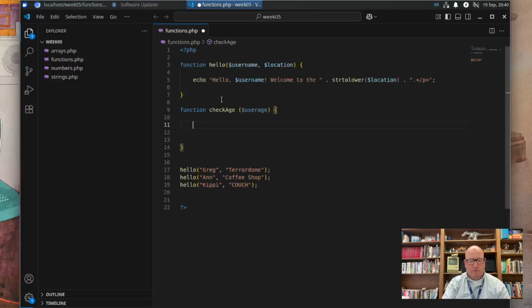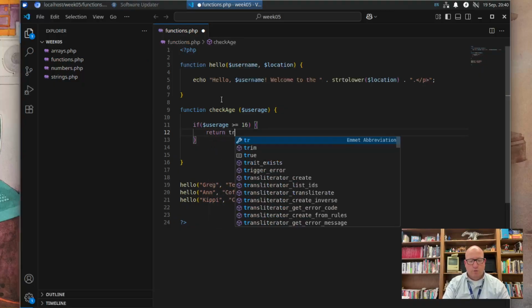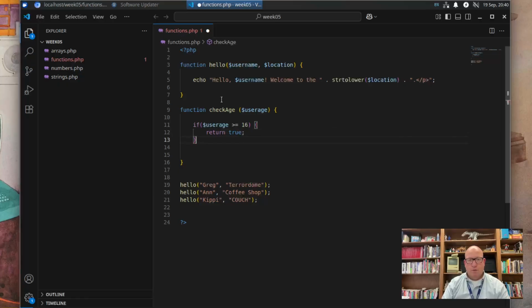So I might say if user age is greater than or equal to 16, return true. Else, return false. So what is this return thing I'm doing?